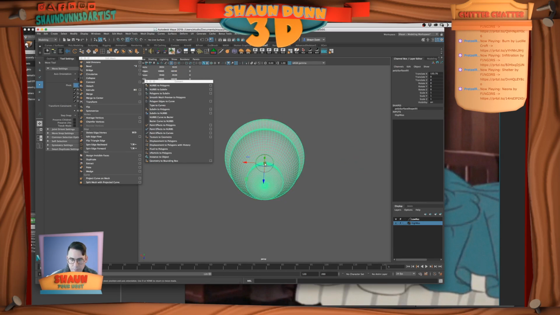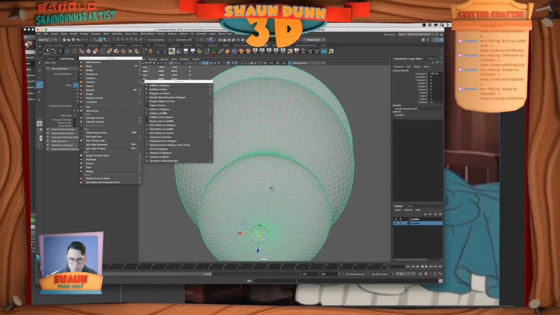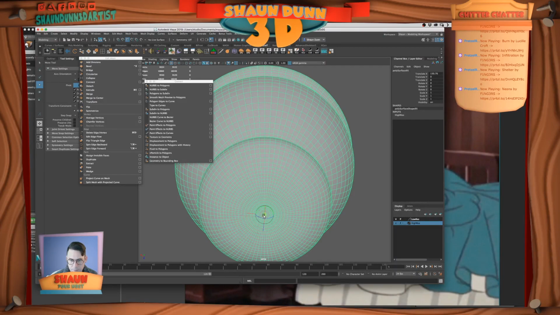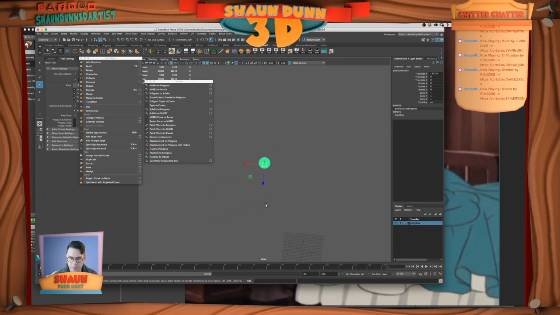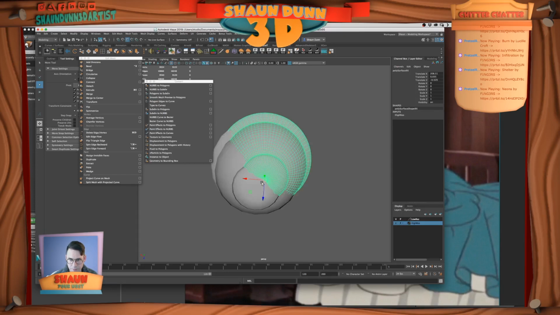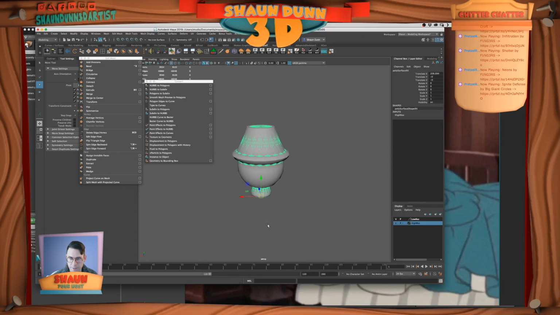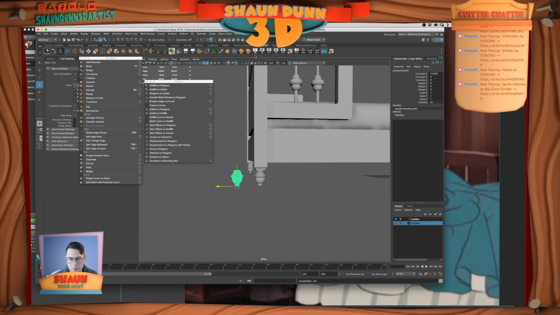Put that pivot right in the middle. It's kind of hard to see. There. And then snap it to this one, so it's right over it, like that. And clear the transforms. Move it away for a second. Show everything.